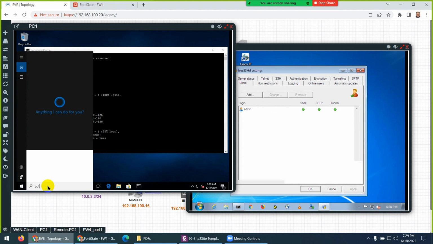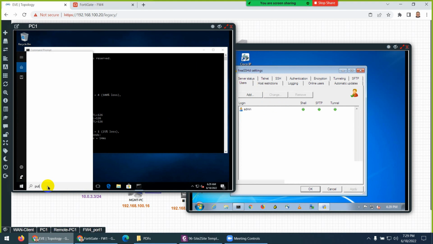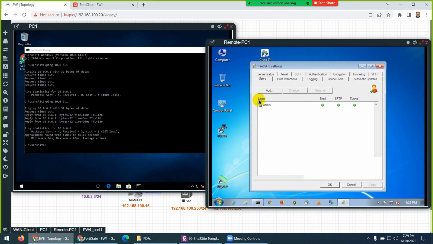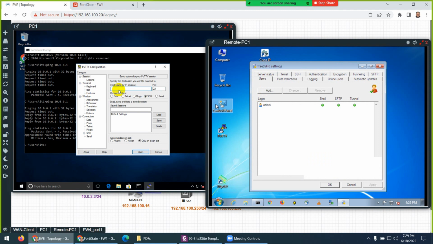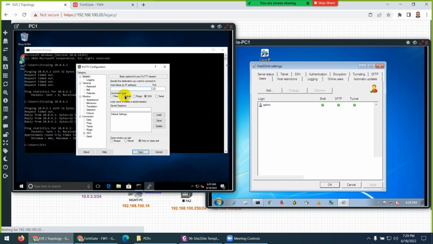Putty, if I have... I hope so, I have putty. Yes, okay. So let me take a telnet to this other side of remote PC. As we know, telnet is not secure. Yeah, we discussed this many times.